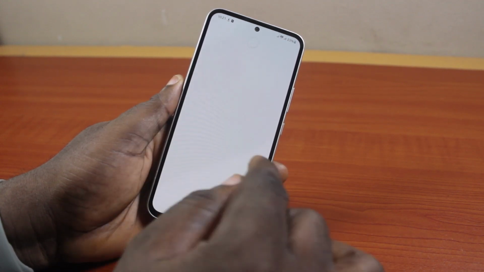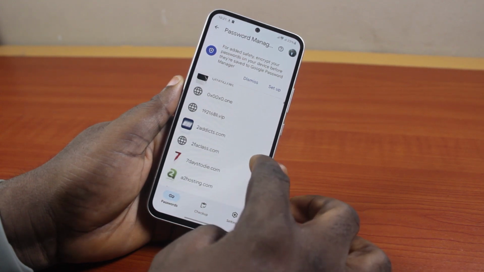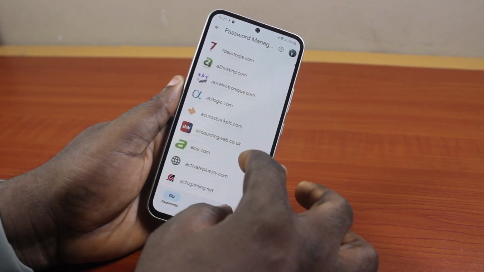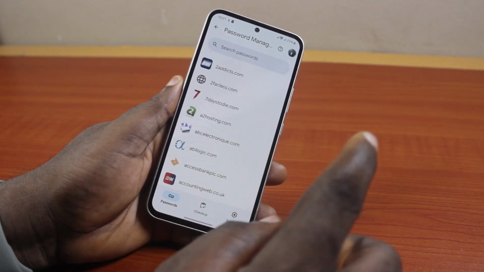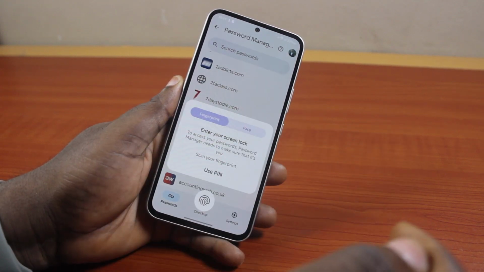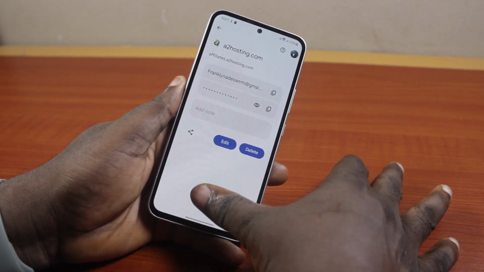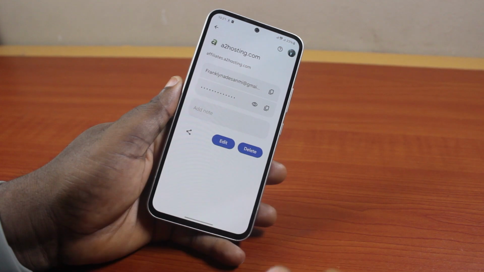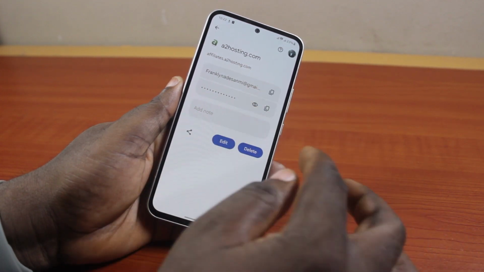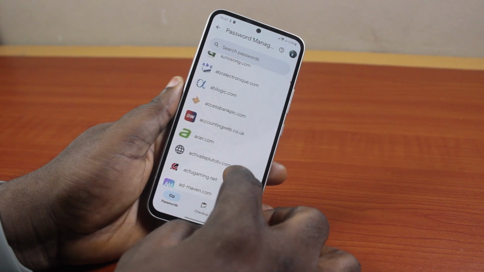Then go ahead and click on Manage passwords, and once you tap Manage passwords, you're going to see all the passwords you saved on your phone. You see this? Then to see a saved password, just click on it. Then confirm with your Face ID, PIN, or fingerprint unlock. Then here, you're going to see the username, and then this is the password. You can just go ahead and click on the eye button to reveal the password. Then you can repeat this on all the saved passwords on your phone.